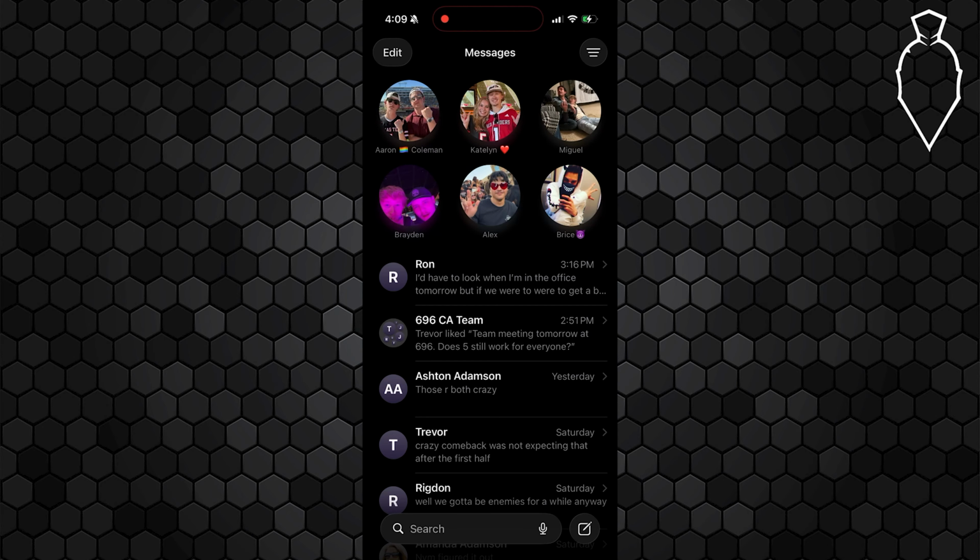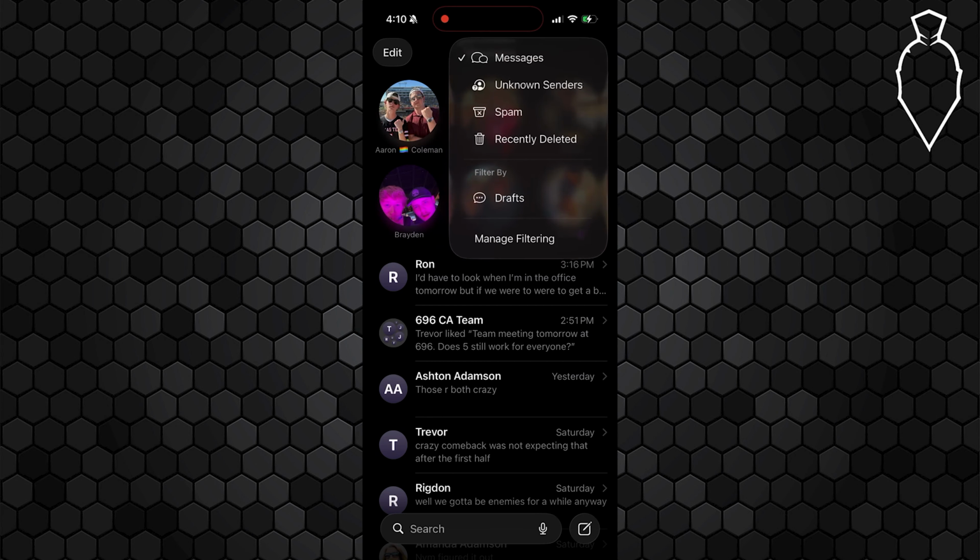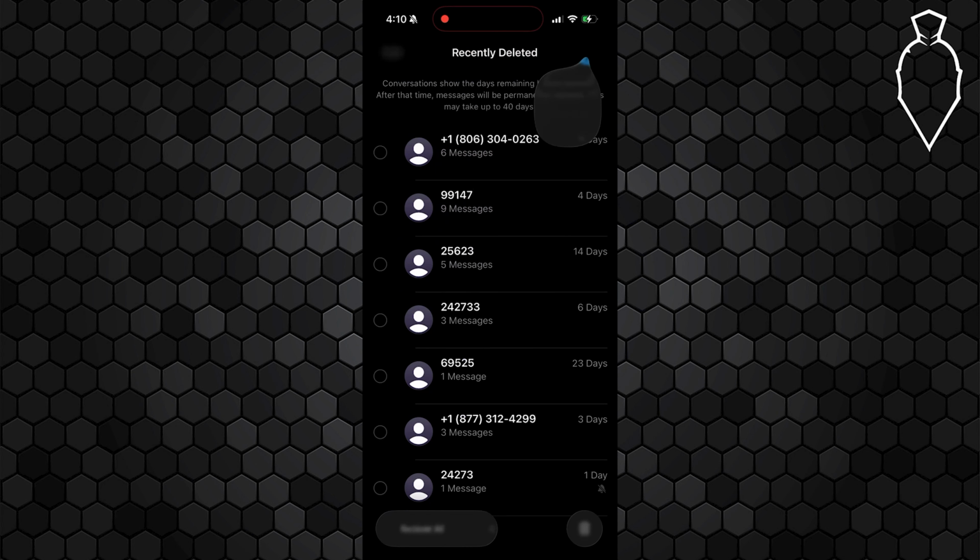Begin by opening up the Messages app on your iPhone and go ahead and select the three lines up in the top right corner and then select Recently Deleted. You may have to hit edit first and then go to this section, so just keep that in mind. It is a little bit different depending on what device you're on.